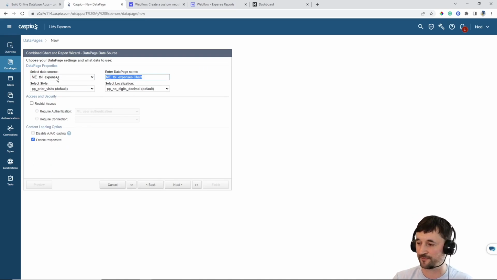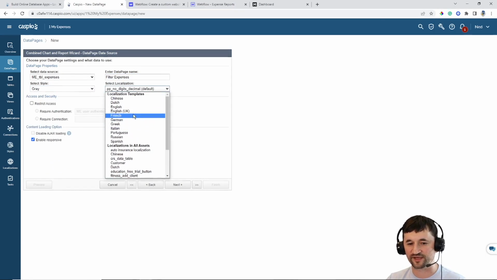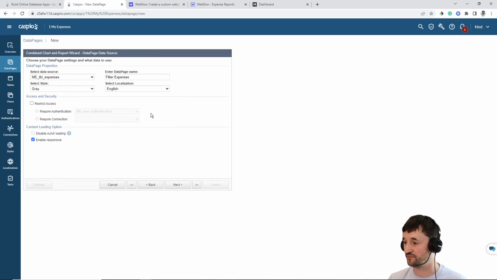Let's call this filter expenses. Style, again, I'm going to use gray. We're going to use English localization, and we're almost done with the video. We only have, I believe, 2 more data pages to create, and we'll be completely done.